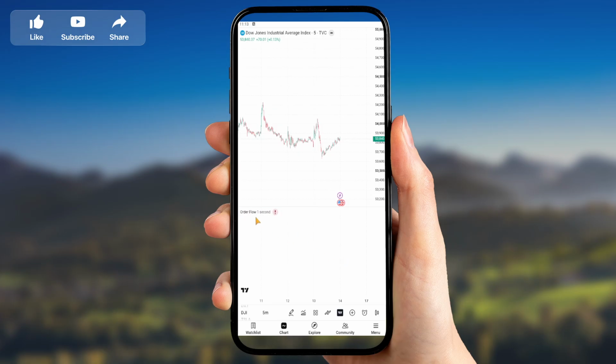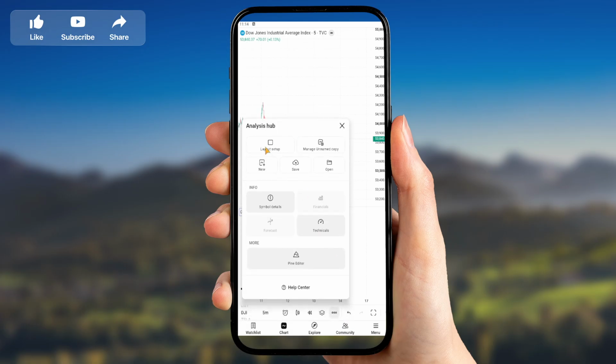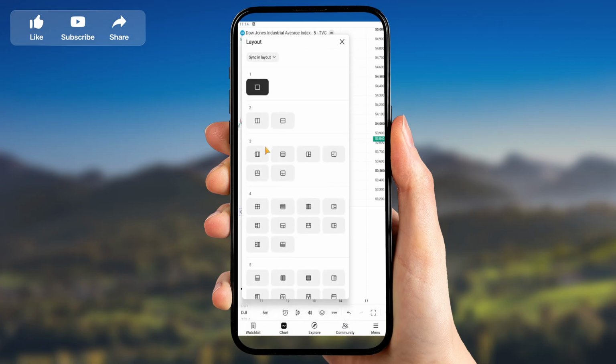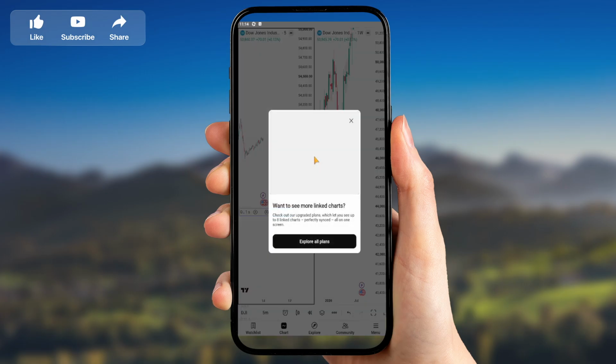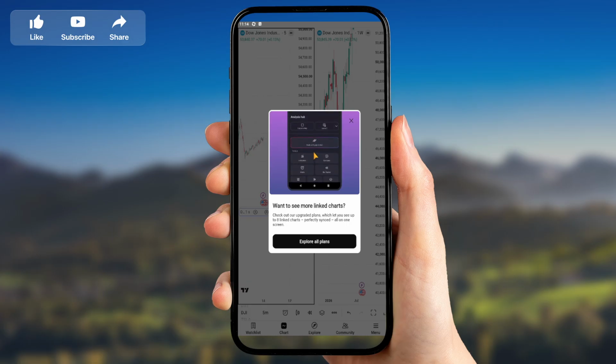For a more complete view, tap the three dots menu on the chart and select Layout Setup. Choose a multiple view layout to show more than one chart on the screen at once. This is great for comparing different time frames or pairing a clean candle chart with your order flow view side by side. Once selected, both panes will load and you can navigate each independently.